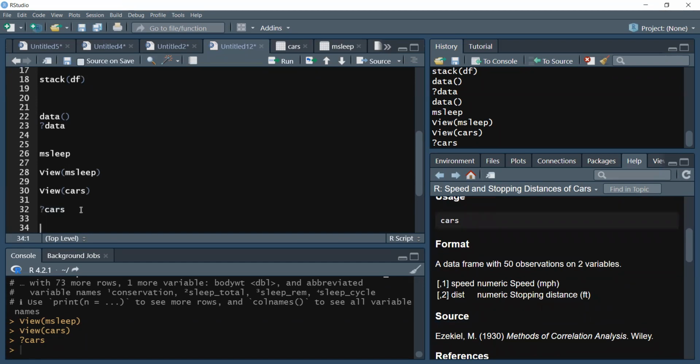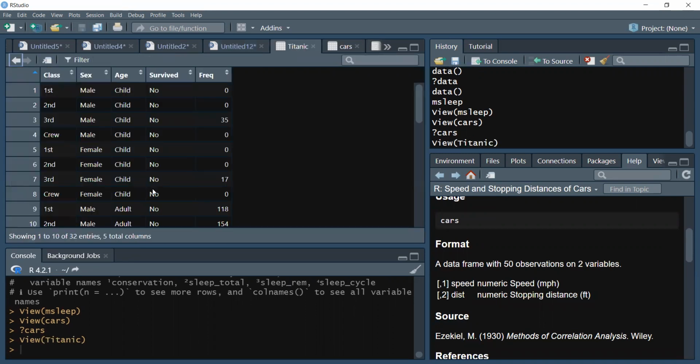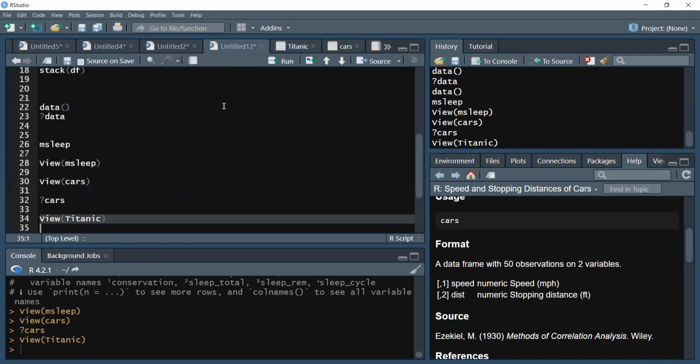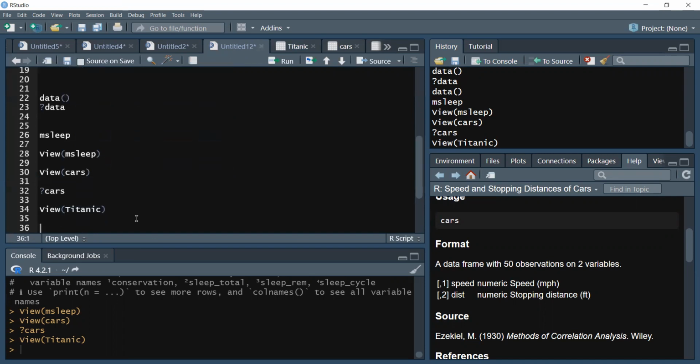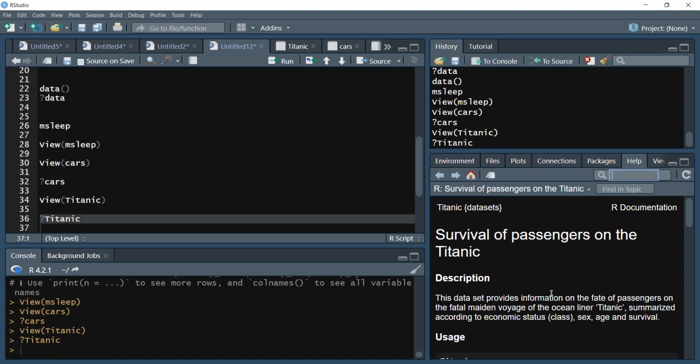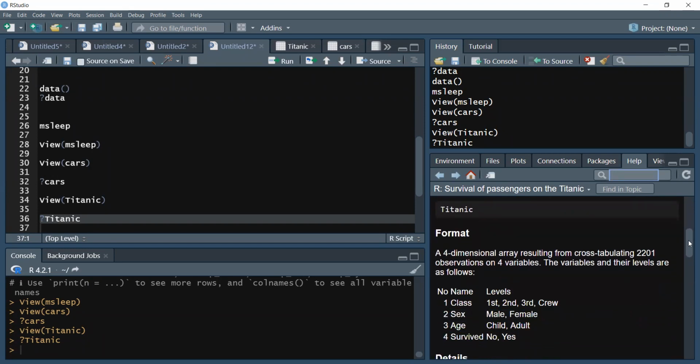So same thing you can do for, let's say, sleep. I think even Titanic is here. Let me see Titanic. View Titanic. Yeah, there's Titanic data here. This is a bit different from the one we used in Python. But if you want to see the measurement, I'll just put question mark Titanic. Can you see the survival of passengers? They can now read how it was measured and the rest.